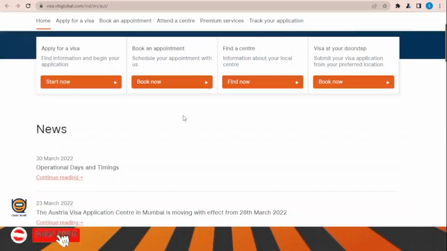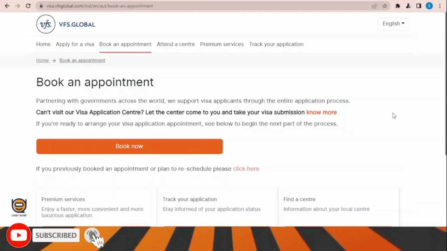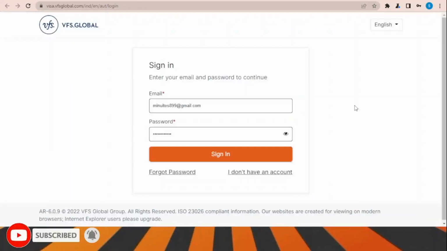Once this page is open in front of you, click here, book now. And then once again, click book now. And in this section, you need to sign in to this website and choose the office location inside your country and the best time to submit all the documents for this visa.